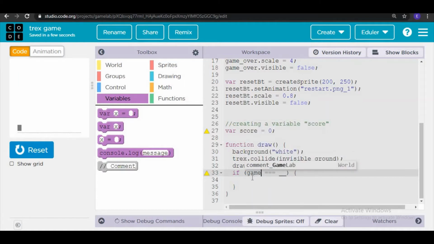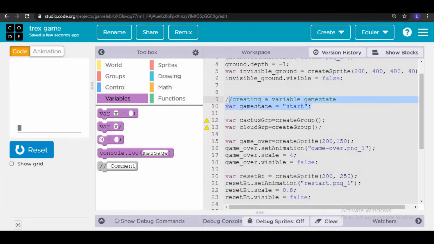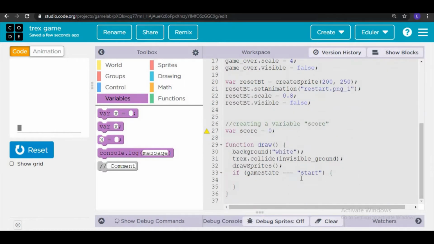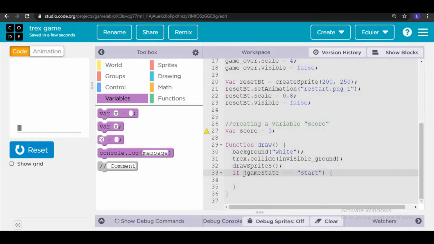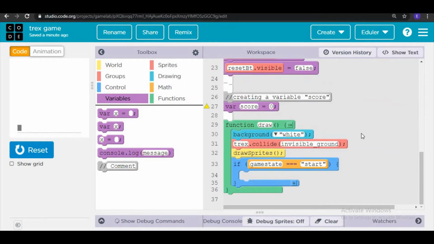So if the game state is equal to start, do you remember we created one variable named game state? Here it is, game state with a single equals sign. But here why did we put three signs? It's all because there we have assigned a value, but here we are comparing and asking if it's equal to itself. Understood? So if the game state is equal to start, then it's going to show one text written: press space to start.